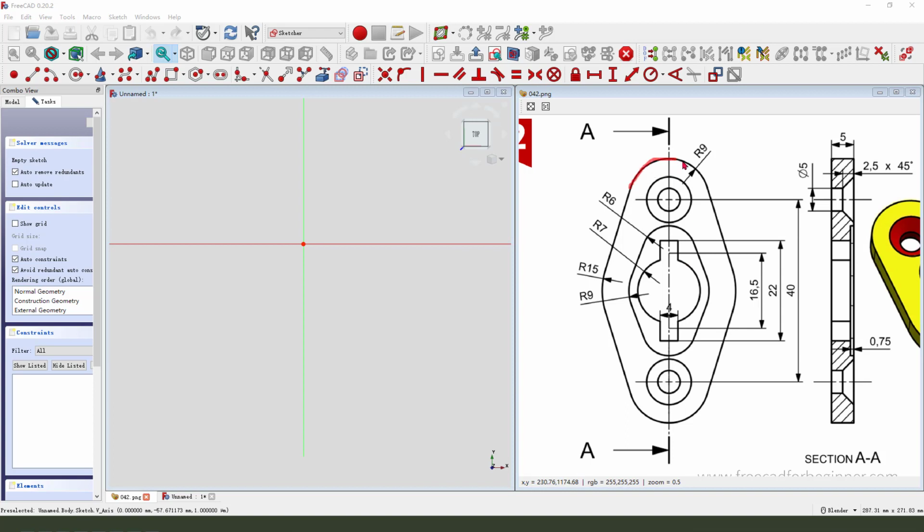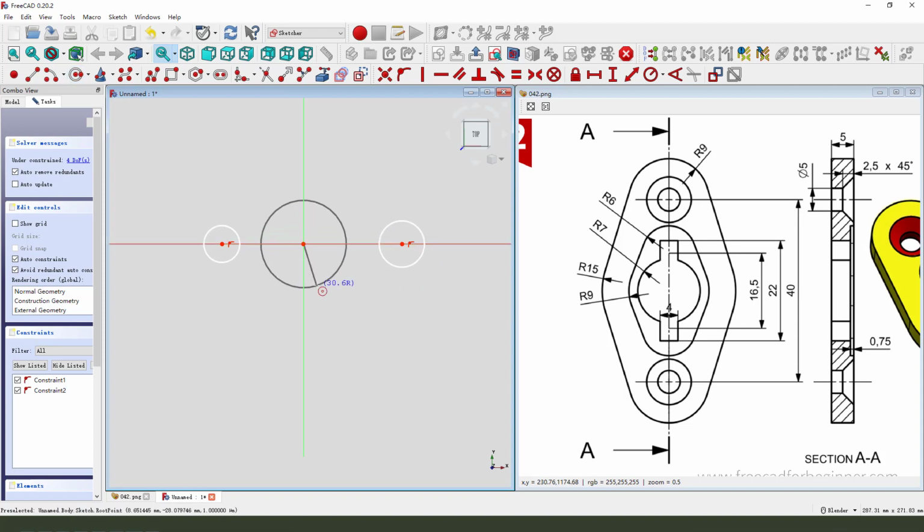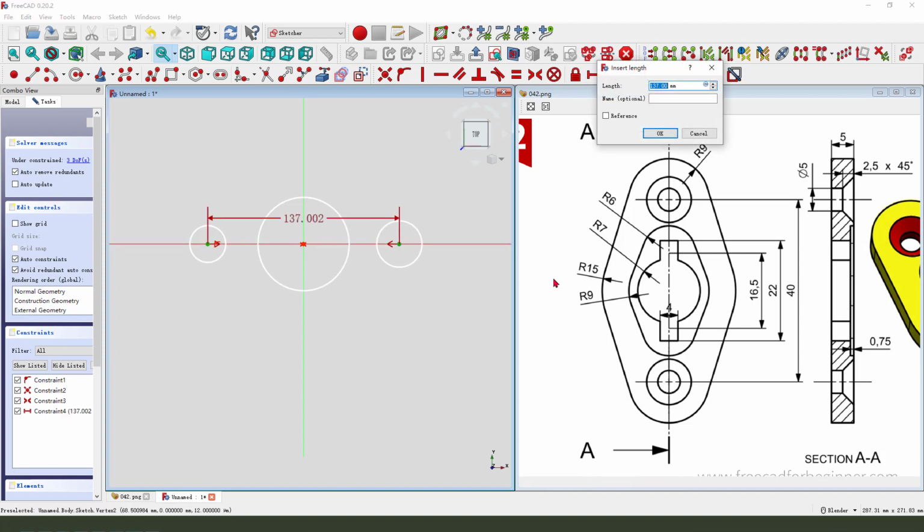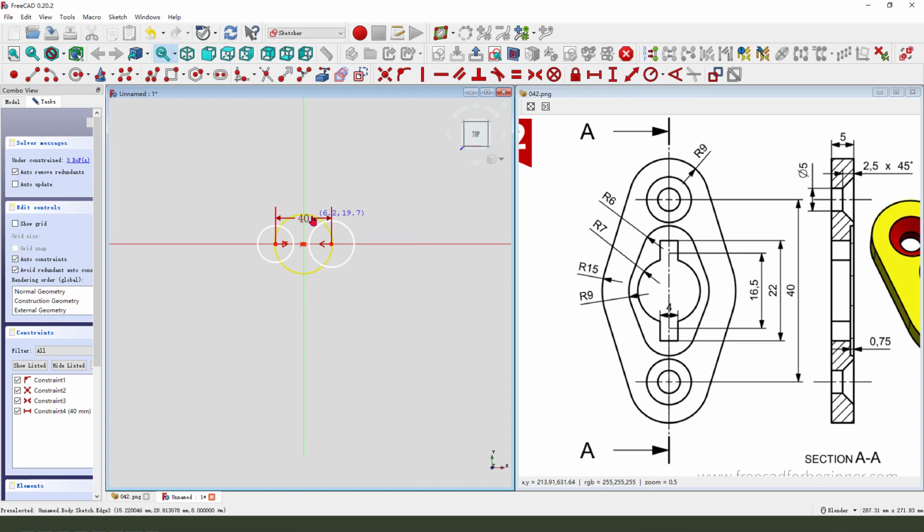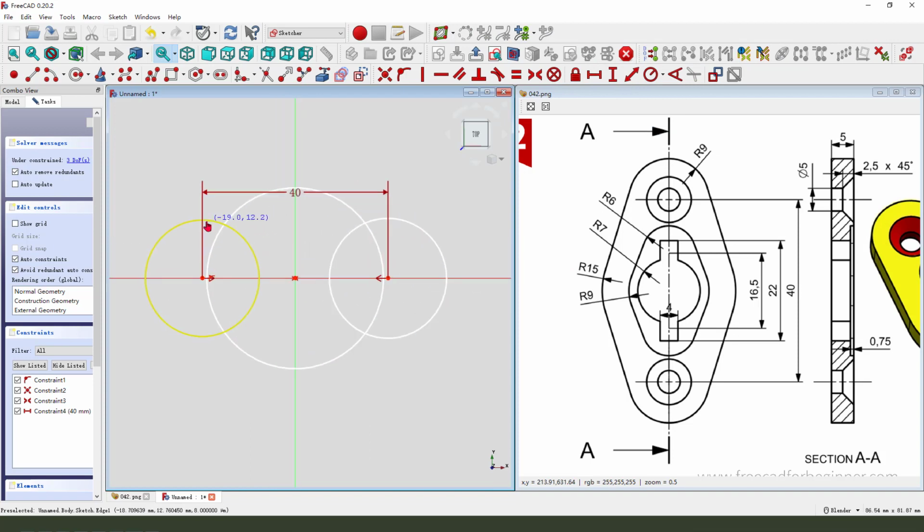We first need to create a full arc, add a line, create a circle. And construct symmetrical. Point the dimension 40. Create four lines. Trim the sketch.